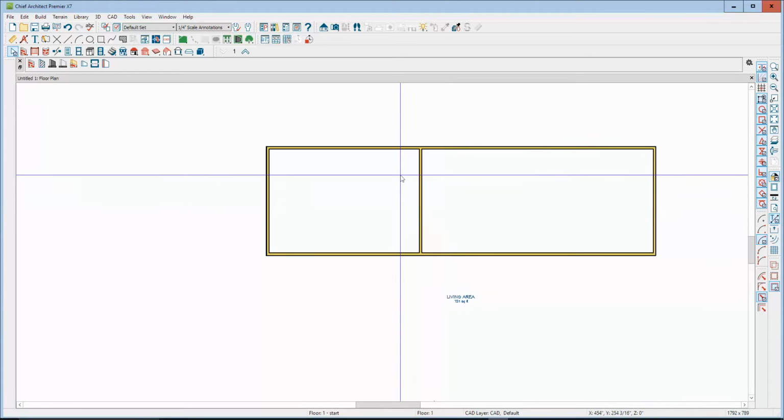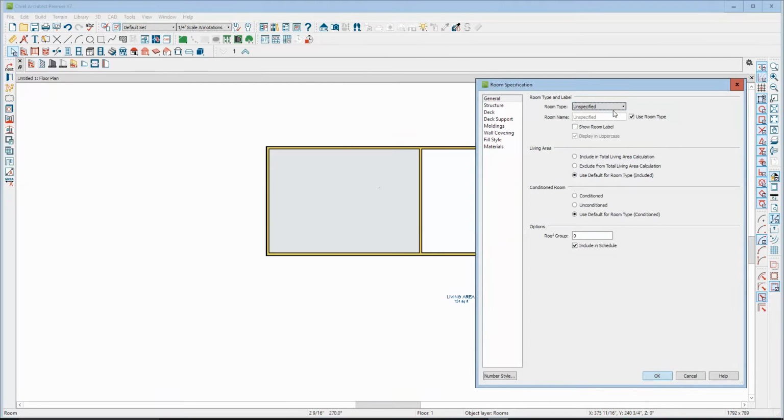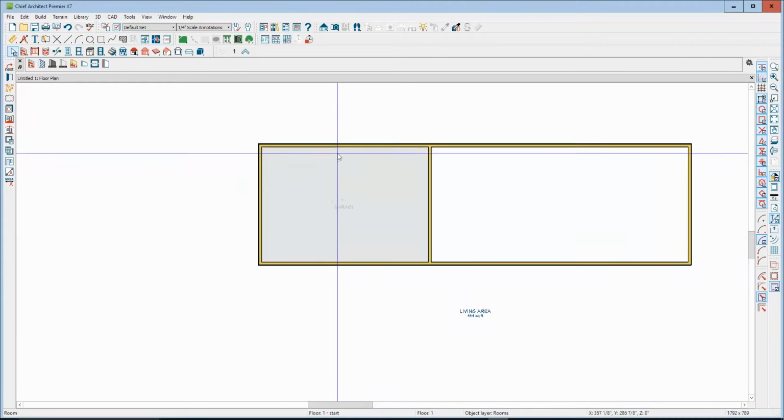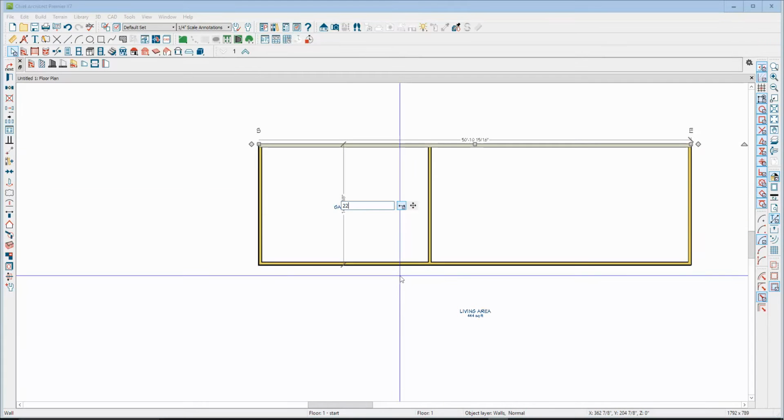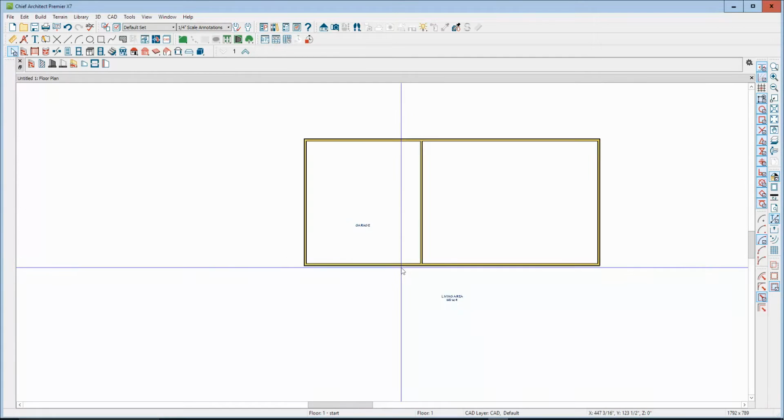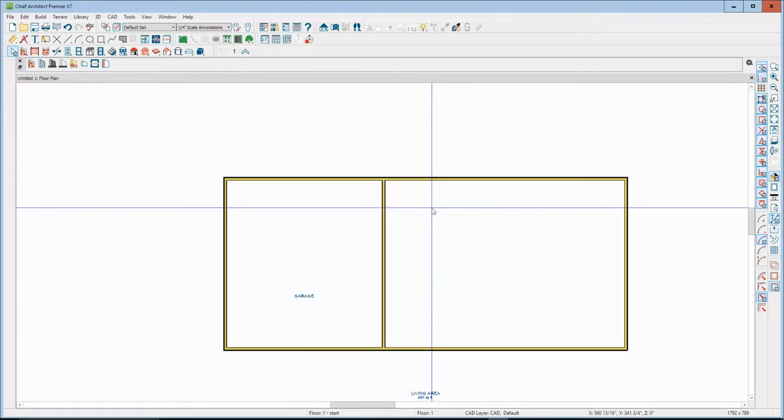Now you said, let's just name this garage. Name that space garage. And I didn't even set the depth. Let's see what the depth should be, about 22 feet. Okay. So I'll go ahead and put some dimensions on this.